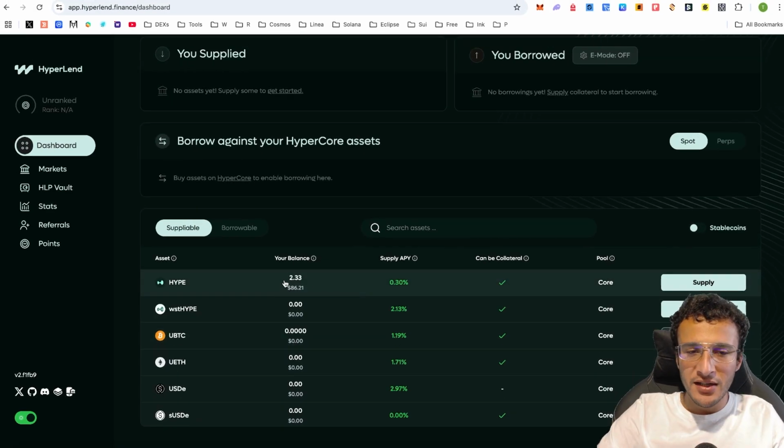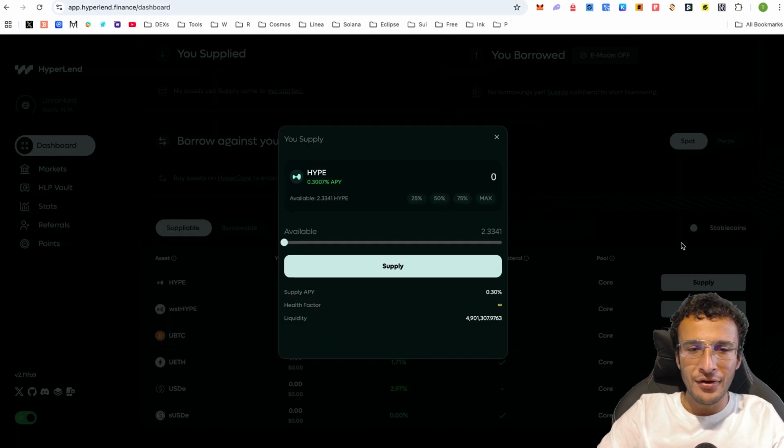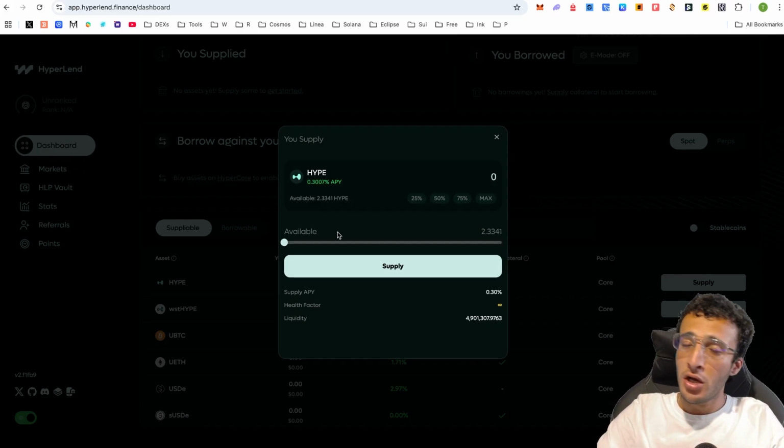And before we started, I wanted to very simply top up my HYPE balance, of which I am now going to supply on HyperLend. This is a token that we can all provide because if you haven't got this token, of course you can't even qualify for the Hyperliquid airdrop.